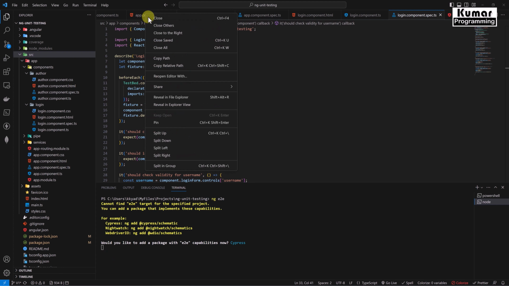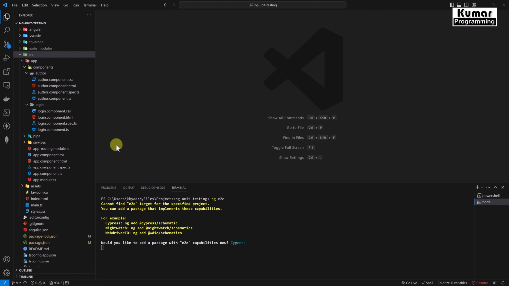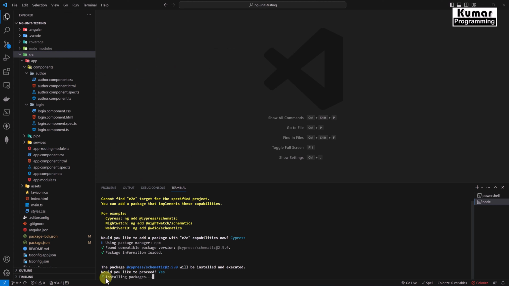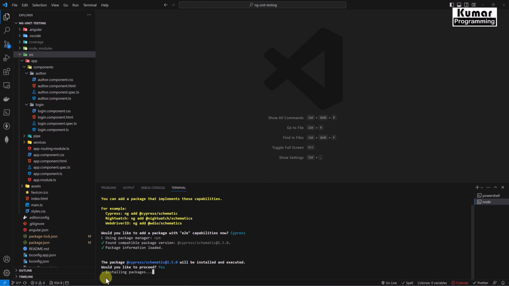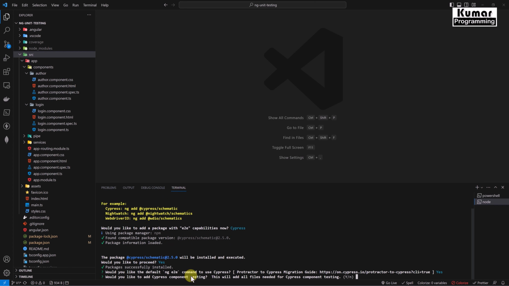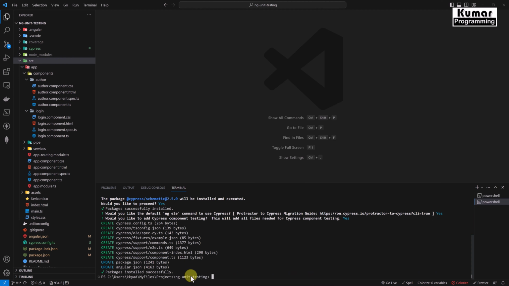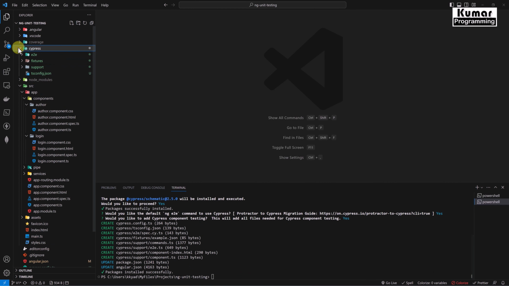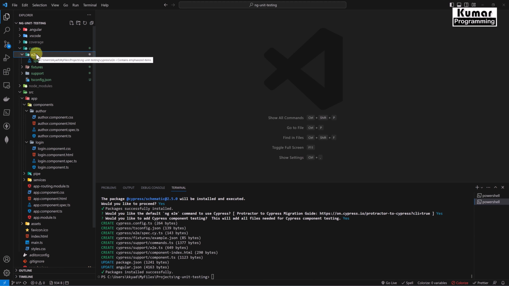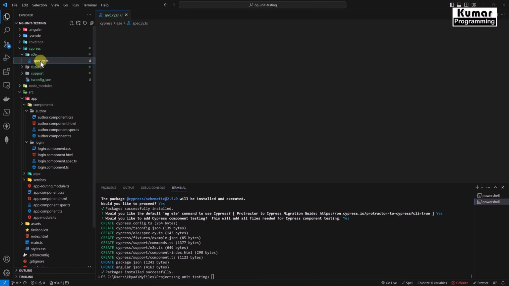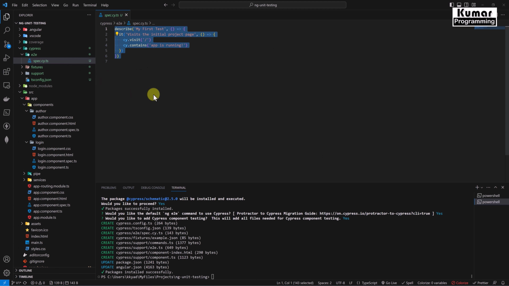I can close the other files from here. It's asking to install the package. Yes, now let's install it. Our package is getting installed. It will take some time. So yeah, package installed. Now, would you like to add Cypress component testing? Yes. Once the package is installed, you can see here a Cypress folder is created. Inside Cypress, there is a folder created as e2e, and inside that we have our spec file. This is the spec file which is going to be executed once we execute our E2E testing.